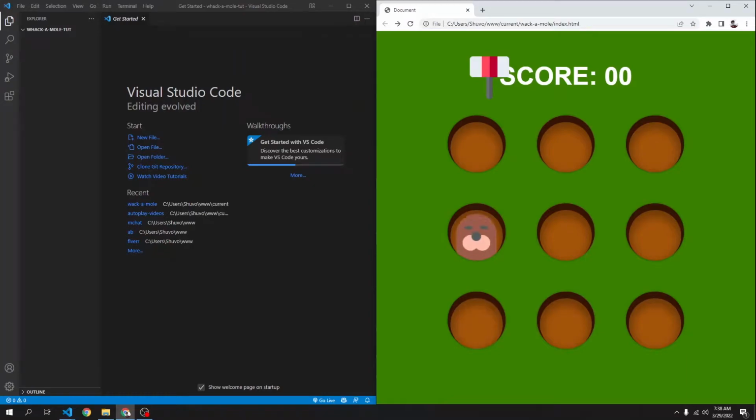Hello everyone, in this video I'll show you how to create a whack-a-mole game using HTML, CSS and JavaScript. So this is a very simple game. We have a hammer that follows our mouse, so you can use your mouse to control this hammer, and all you have to do is take your hammer above the mole and click on it to smash the mole. So let me show you, like so.